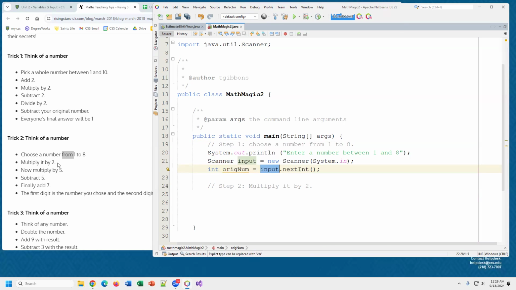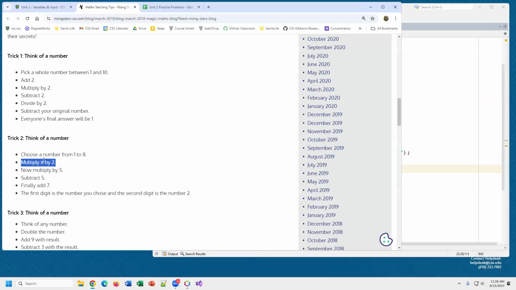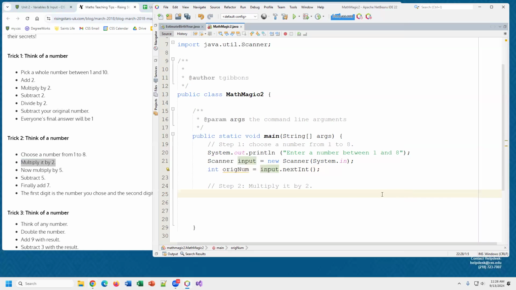The next step is to multiply it by 2. So that's the number they did by 2. So I put in a little comment, step 2, multiply it by 2. And so I want to store that in another variable. Each step I'm going to have one, and again, these are all going to be integers. I'm going to say int, give it some name for this second step. I'm just going to call it step 2, maybe. Step 2. And I'm going to say multiply it by 2.